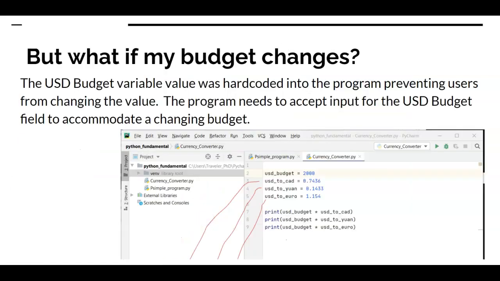But what if my budget changes? The US dollar budget variable value was hard-coded into the program, preventing users from changing the value. The program needs to accept input for the US dollar budget field to accommodate a changing budget.